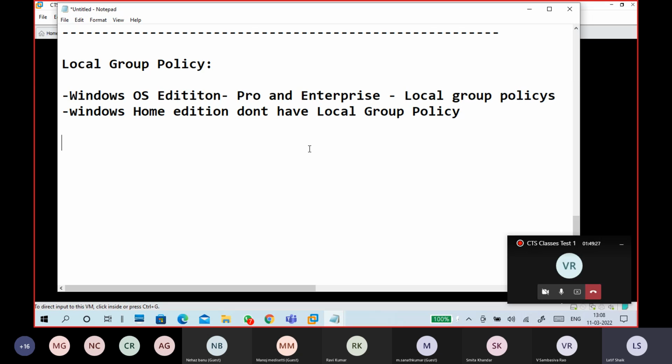Next, to open it, use the command: go to Run and type GPEDIT.MSC. I use capital letters for visibility purposes only. It does not mean you need to give capital letters; small letters are also okay.